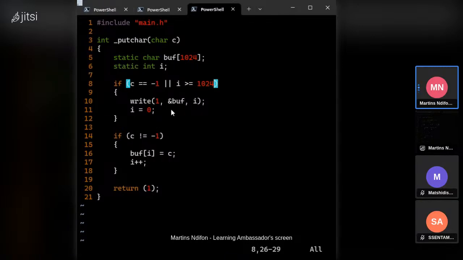But if you're using the normal putchar, it will call write once for every single character. So if there are 10,000 characters, it will call write literally 10,000 times. But I'm not sure that's how the normal putchar works.